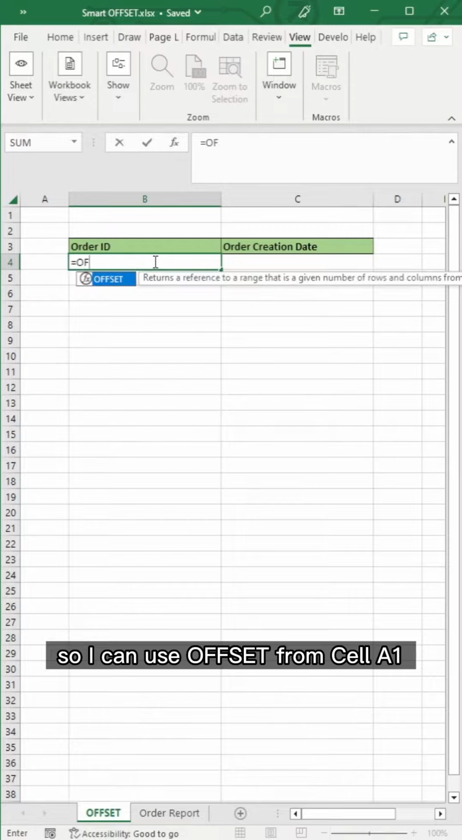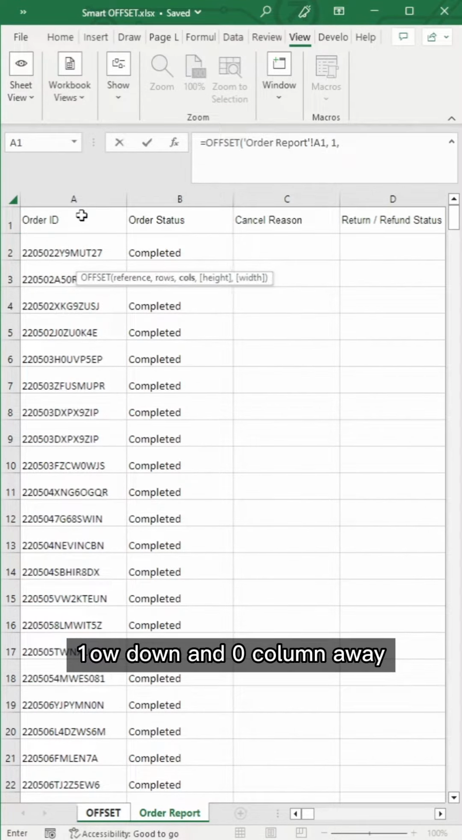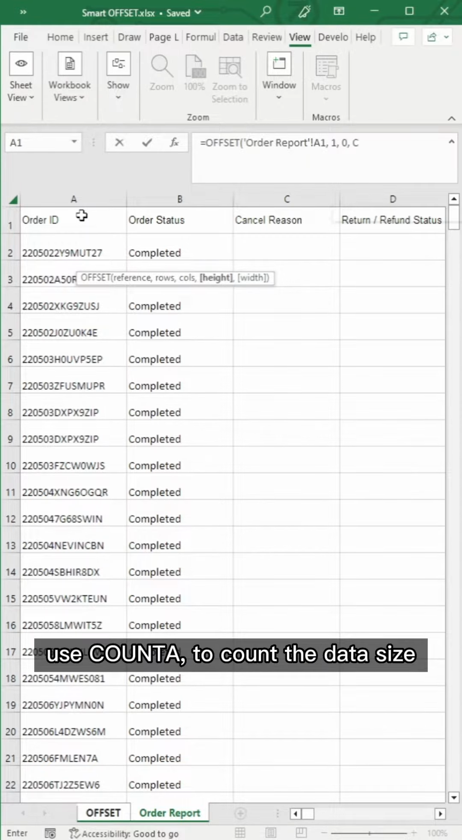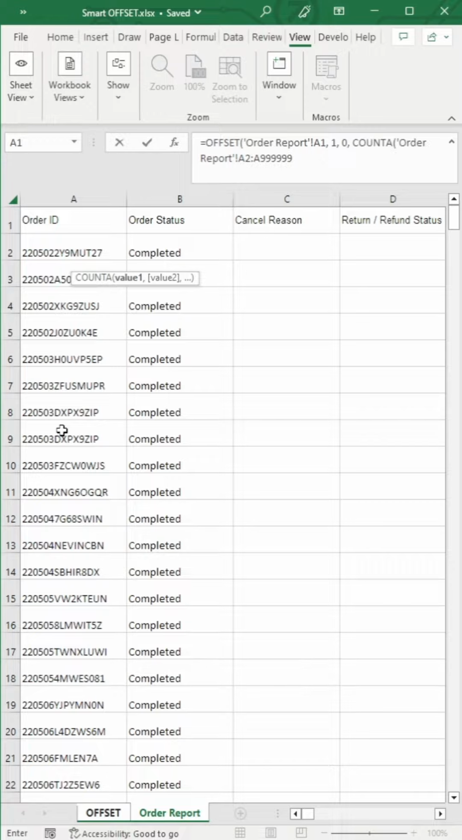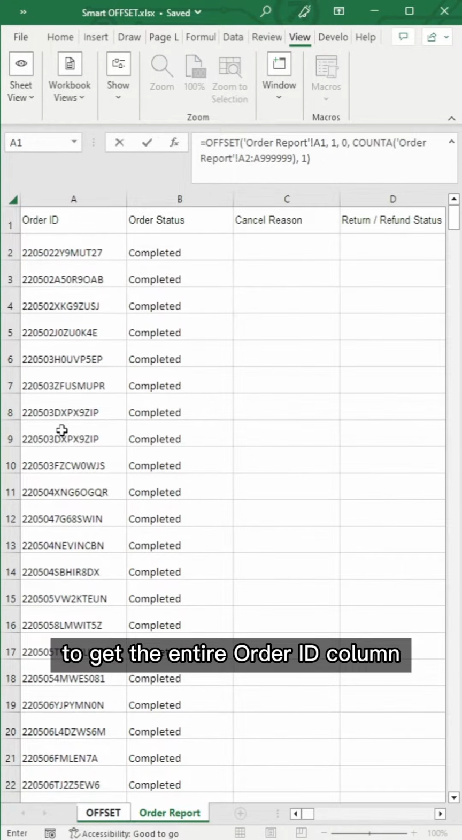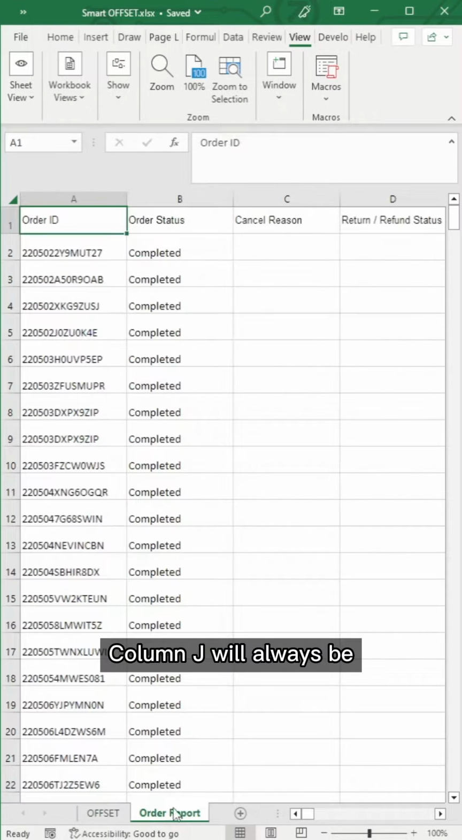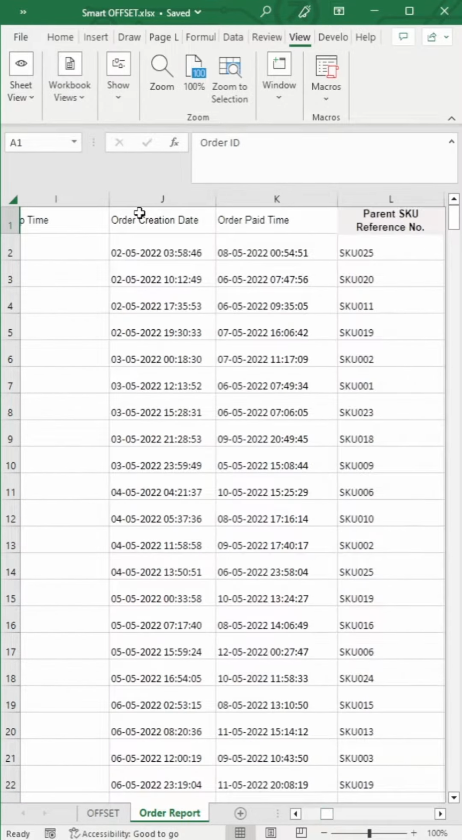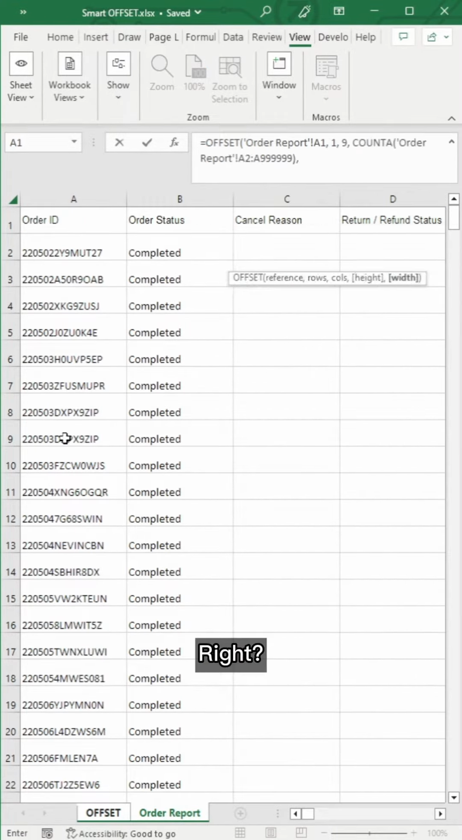So I can use offset from cell A1, one row down and 0 column away. Use COUNTA to count the data size from A2 to A999999, and one column size to get the entire order ID column. Now you would think that column J will always be order creation date, and I can use the same method to get the order creation date column, right?